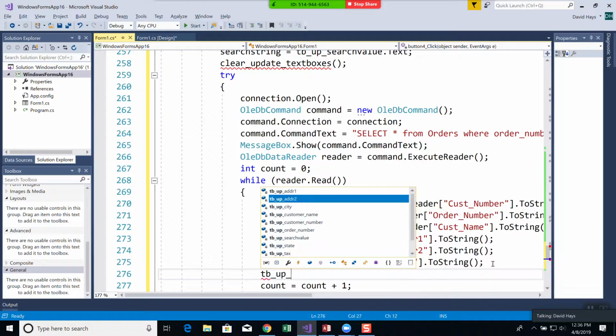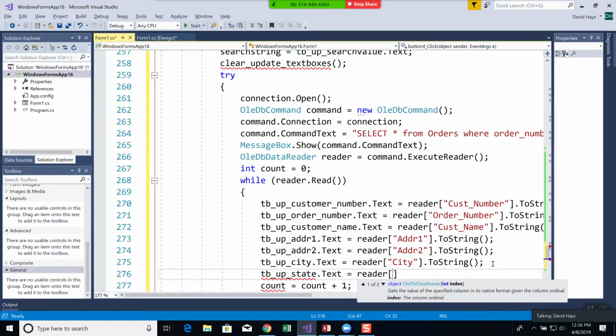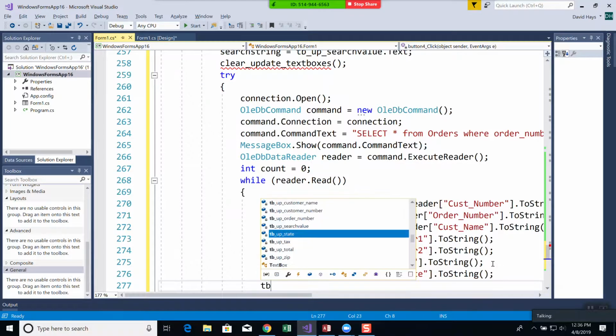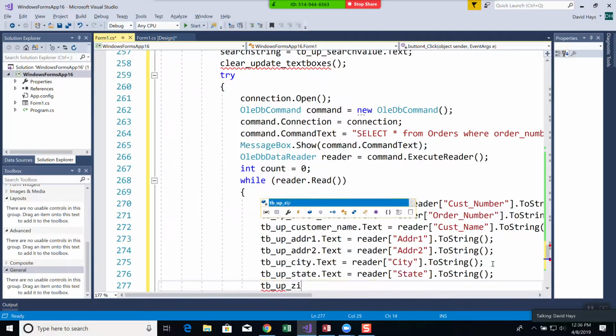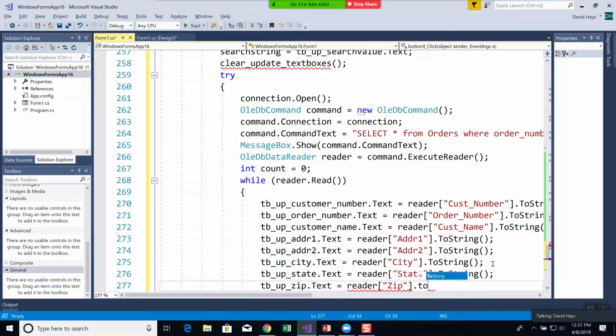TB up state dot text equals reader state ToString. TB up zip dot text equals reader zip dot ToString.